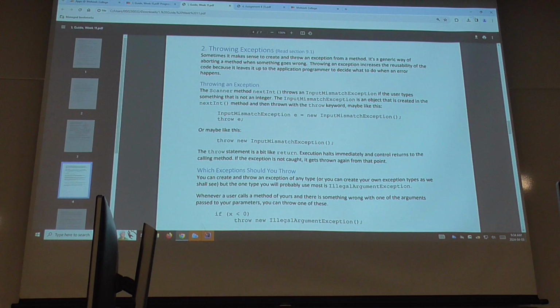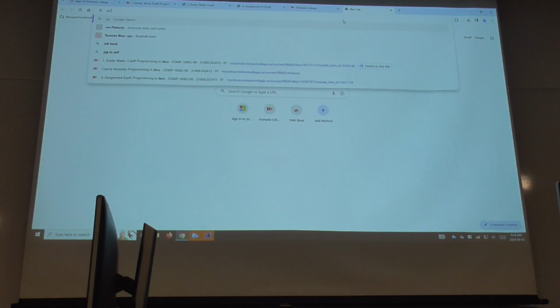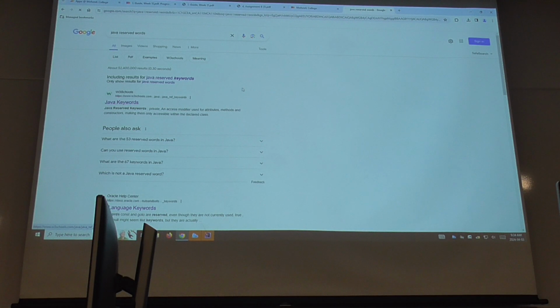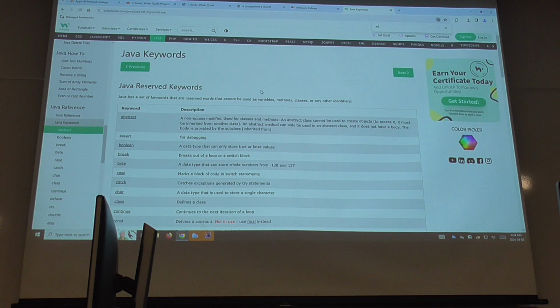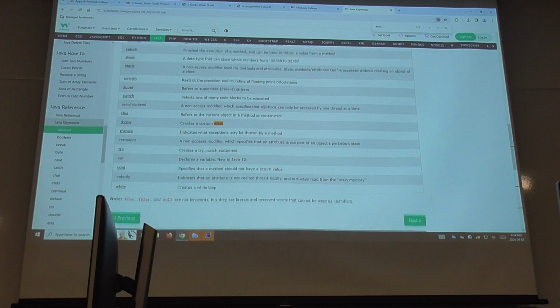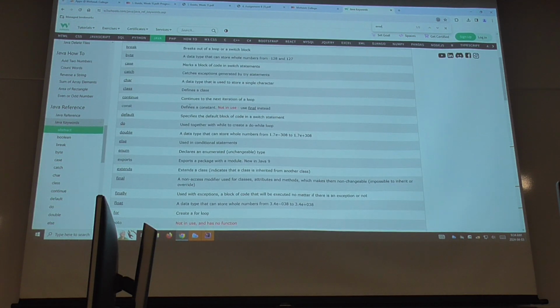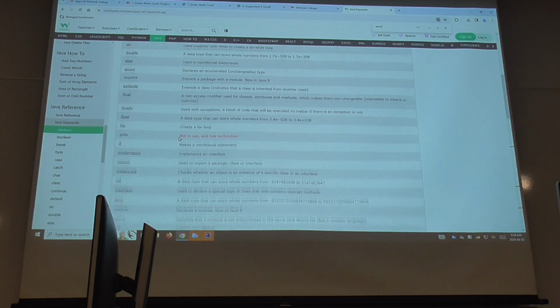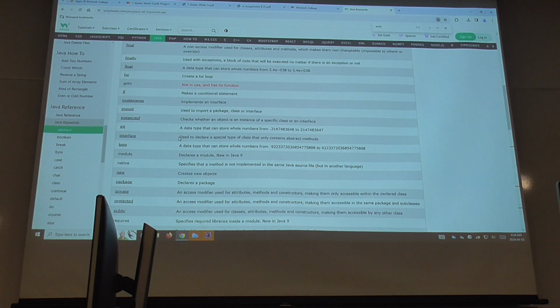But we can look it up. No, it's not. There you go. This is the list of all reserved words in Java. Goto: not in use and has no function, but you're still not allowed to use it. It's still reserved.